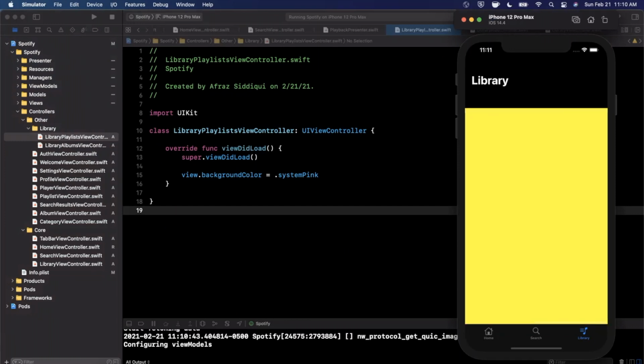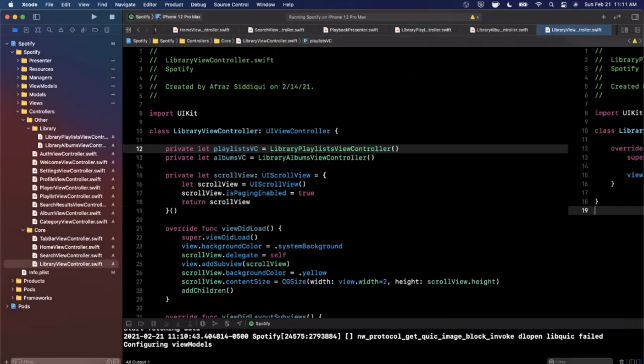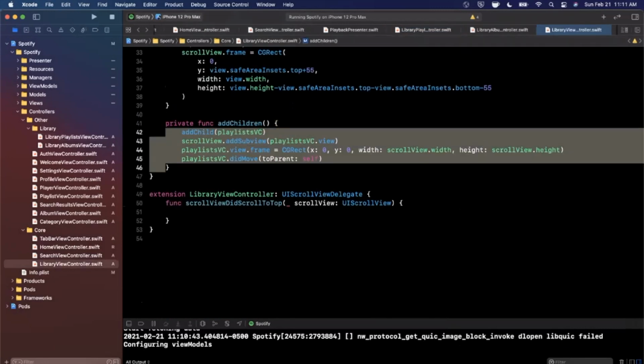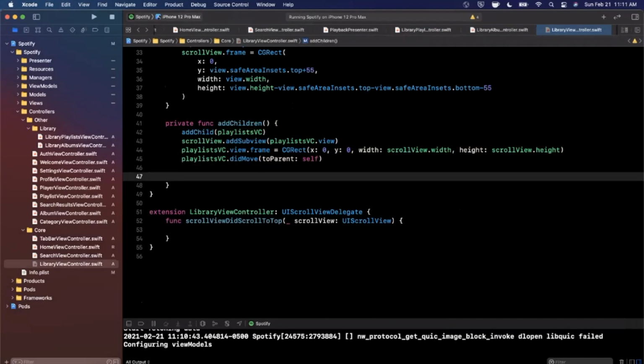Now we want to also not have a yellow screen here, right? This yellow one is just a scroll view. We want to do all those things that we did here for the playlist one for the albums controller as well. So I'm going to go ahead and paste it.